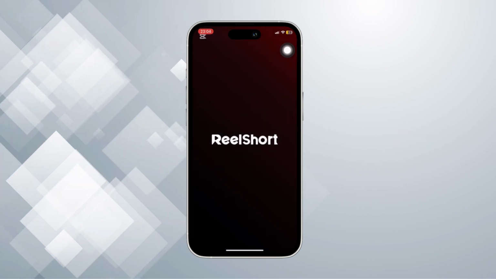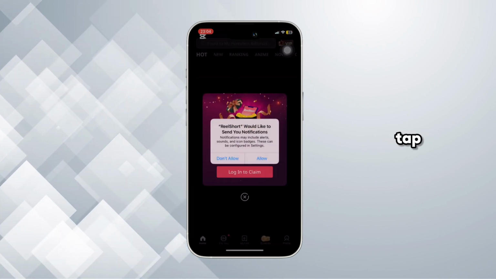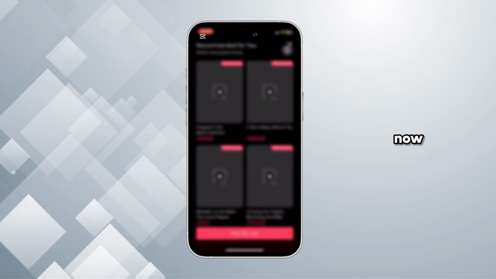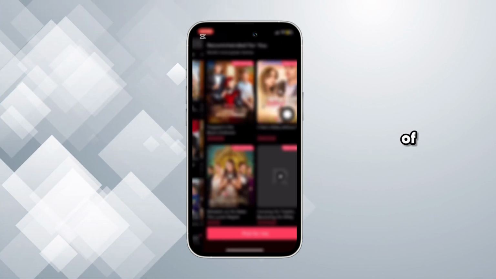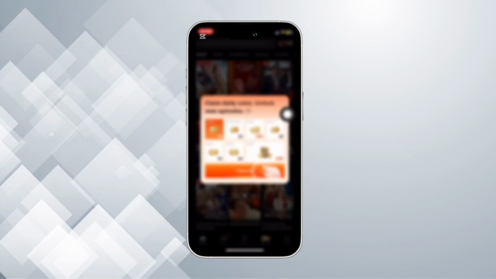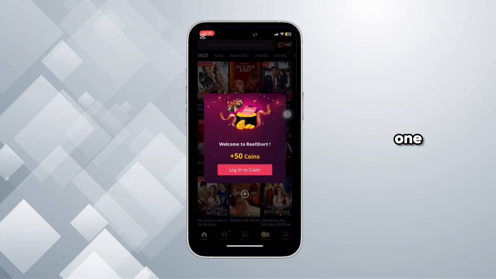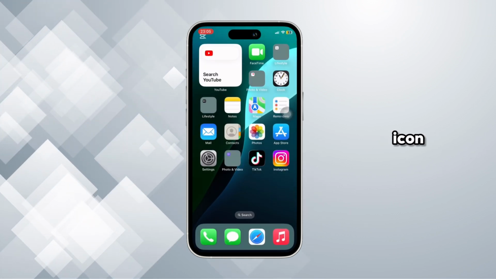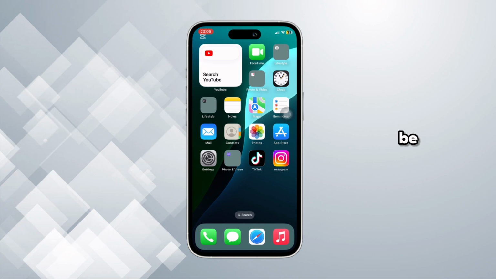Click on Allow. Once again, tap on Allow. Now from here, you will be able to see all of the ReelShorts. If you want to search for the specific one, then you can click on the search icon and then search for it. And then you'll be good to go.